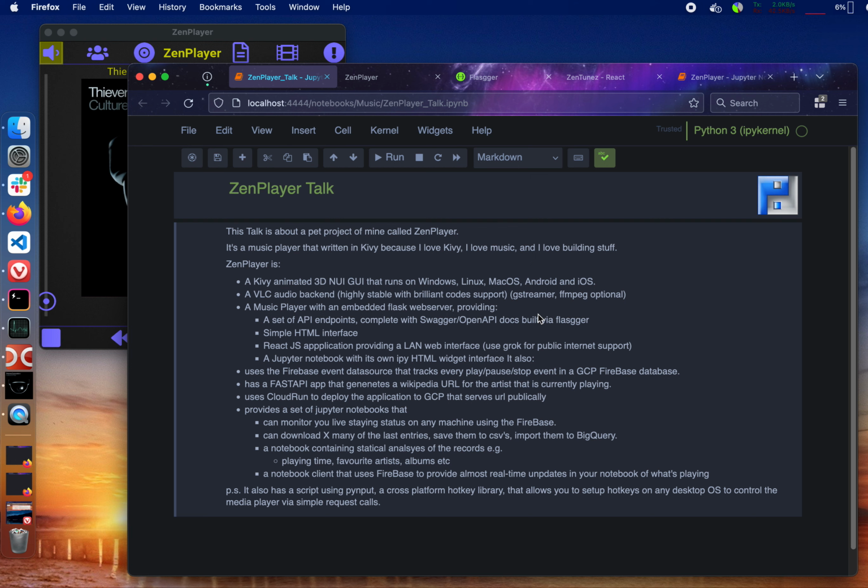It also has a notebook client that uses Firebase to provide almost real-time updates in your notebook of what's playing. That's the great thing with Firebase. You can just listen on that data change and, as you play, have a widget anywhere displaying that information. A notebook, okay, we've just done that.